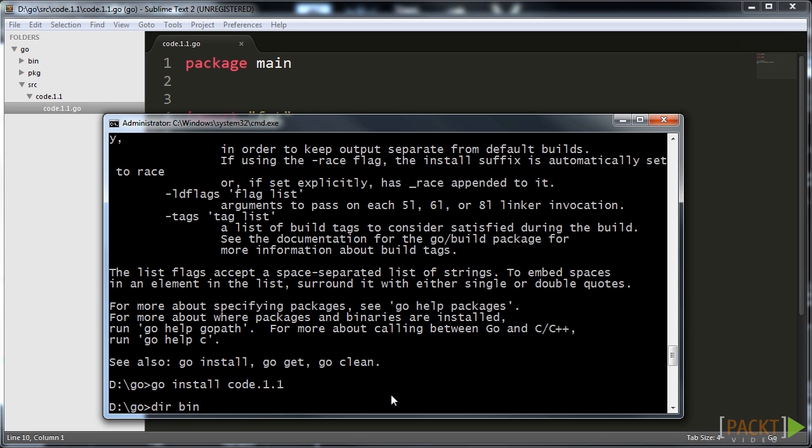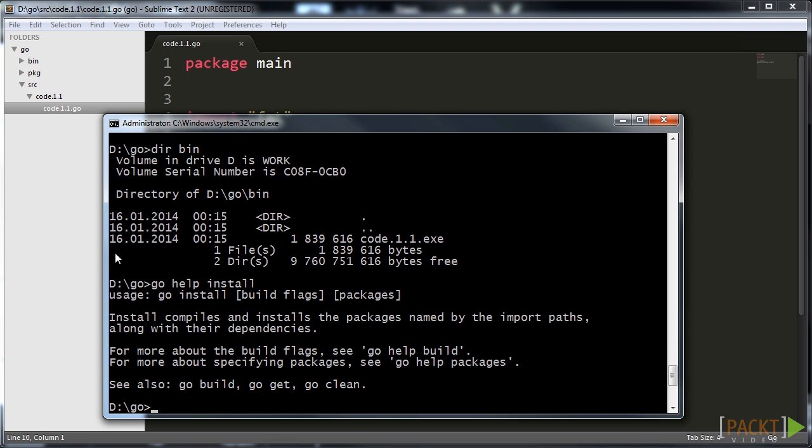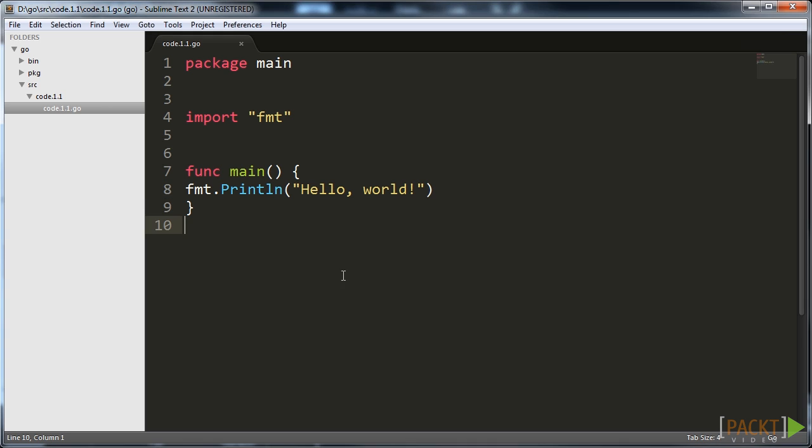Here you can watch the result of go install on the screen based on our Hello World application. The built executable resides inside the bin folder of the workspace. More information on the go install command can be found by typing go help install, just as we did with other commands. Another useful thing that the Go tool can do is code formatting.